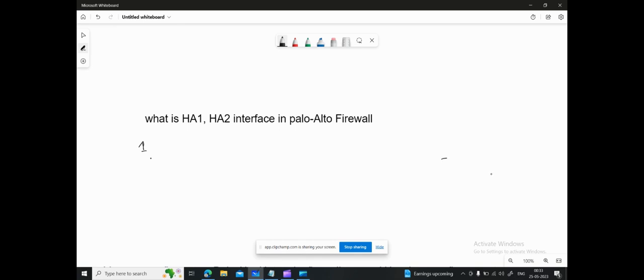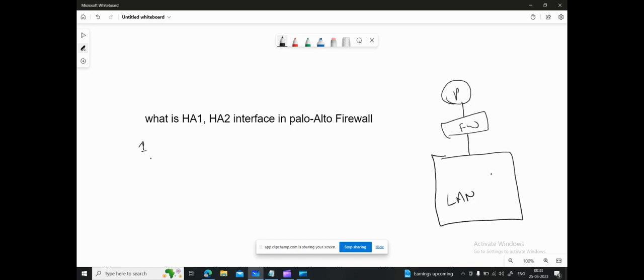We have one LAN environment in our organization. This LAN environment always connects to one firewall, after that one internet router, then the internet. Sometimes we have two ISPs that also connect to the firewall.